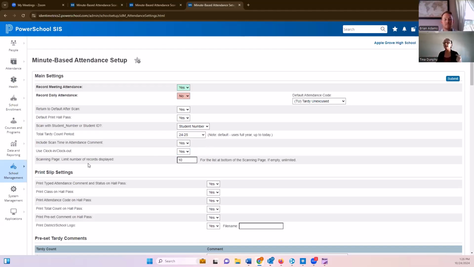And the scanning page. The scanning page, that display that I was talking about on the scan page, you can see as many or as few records on the daily listed as attendance starts to build. It's a web page. You don't want to bog it down too much, but again, you're in control of determining how many records you do or don't want to see. All right, main settings done, pretty easy to get taken care of.